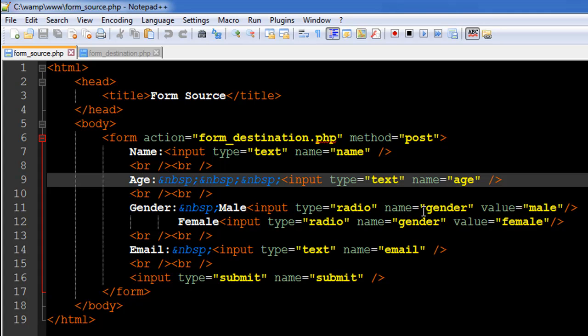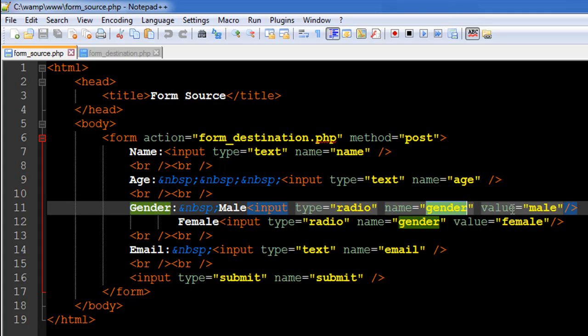So apart from just specifying gender as the name, we also have to give a value for each of the two values for gender. So for the male radio button, you want to put male as the value, and for the female radio button, you want to put female as the value. The name, however, has to be the same, right? So that's the trick. When you're using radio buttons, you have to use the same name, otherwise people will be able to select both radio buttons, and that's not what you want. If you want to do something like that, then you might want to use checkboxes instead of radio buttons.